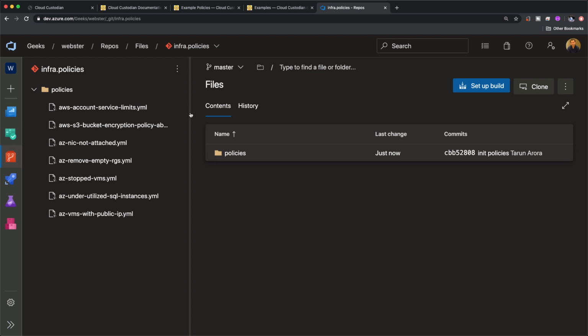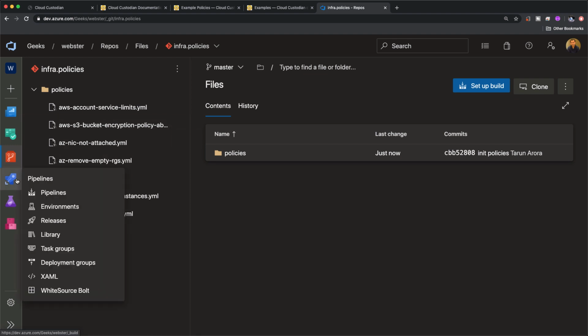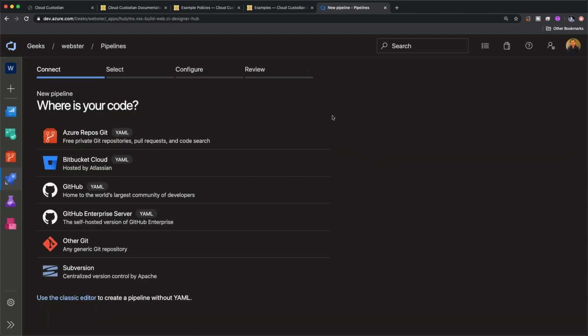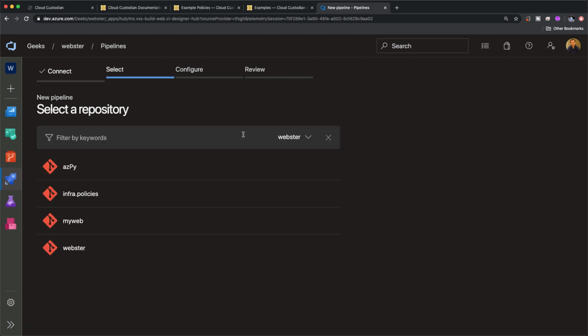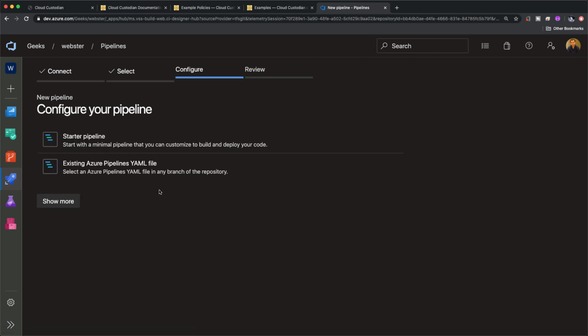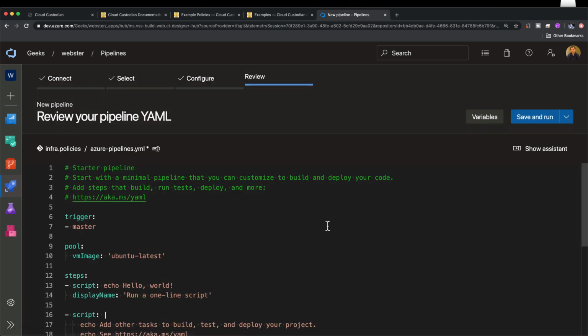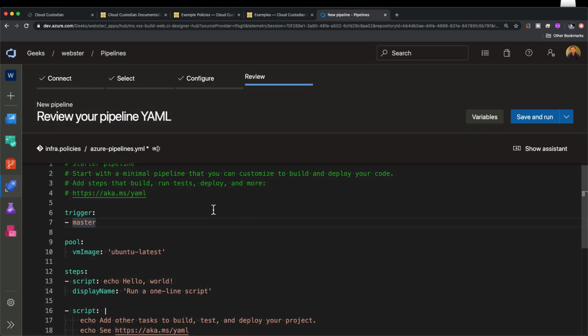I'm going to go over to Azure Pipelines. Now we've been talking about Azure YAML Pipelines. If you haven't seen some of my earlier videos on Azure YAML Pipelines, do that, because that's going to give you a bit of foundation. I'm going to select the repository. In this case, we're going to choose infra.policies. I'm simply going to select a starter pipeline template so we have a skeleton to work with.